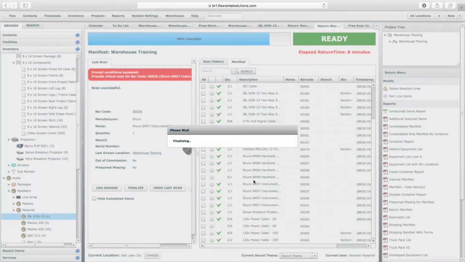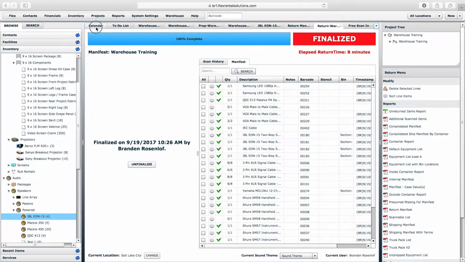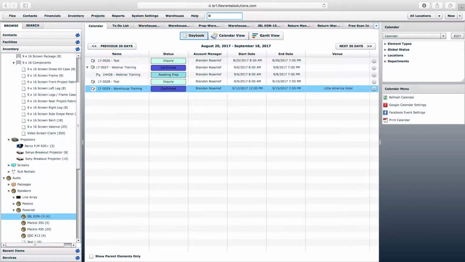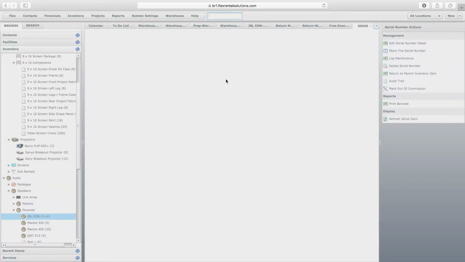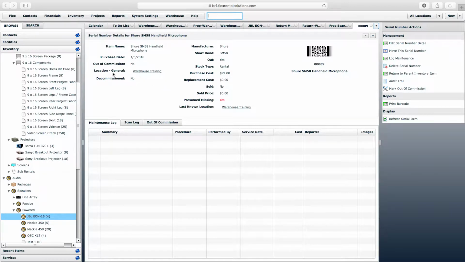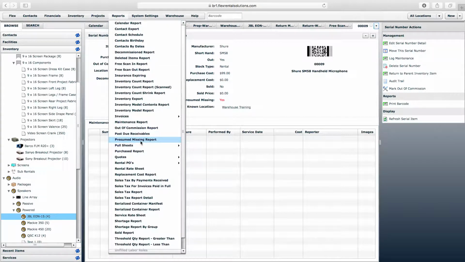If we open up this barcode 0009 of that SM58, and I'll just type in that barcode here, that now shows us this is the last place it was known to be. It's presumed missing, yes, and it would start showing up on my presumed missing items report.